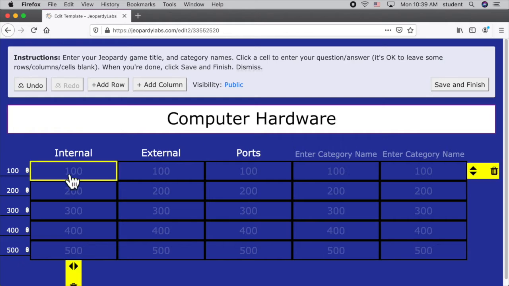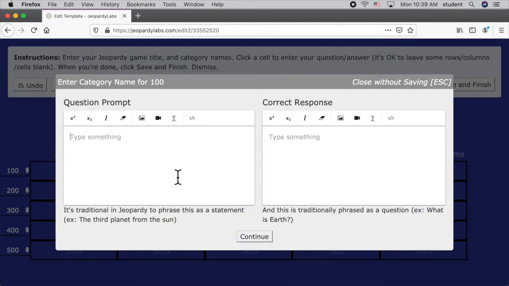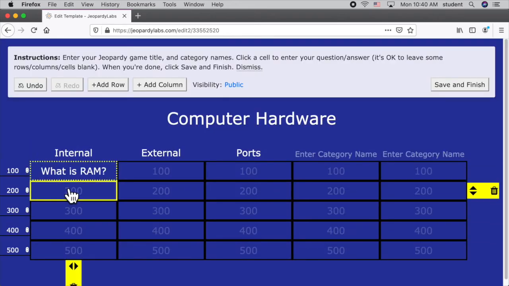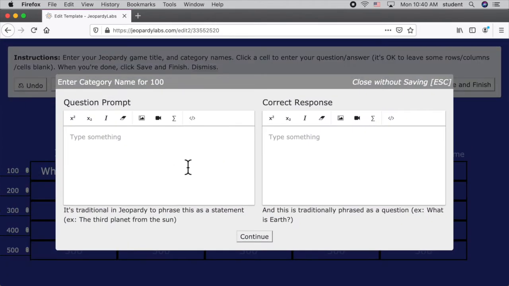So I'm going to click on 100. When we click on the box for the value number, we have to have a question and an answer. So, quick question: what is RAM? Okay. Random access memory to run programs. Click continue.